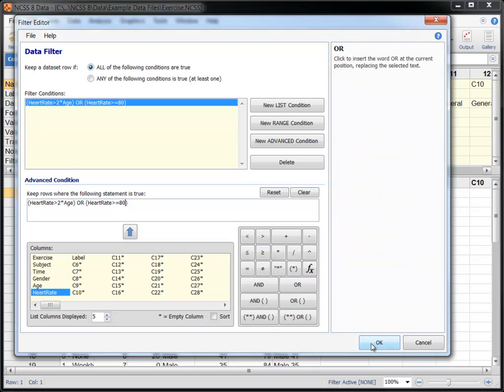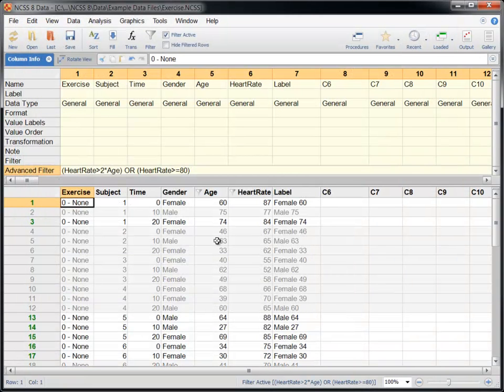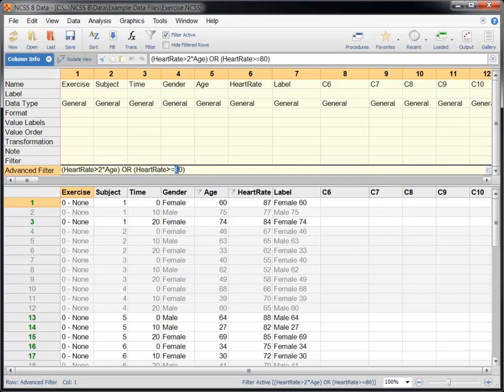Click OK to apply the filter. Since we have created an advanced filter condition, another item appears on the column info table. This statement can be edited right on the data table just like any other condition.